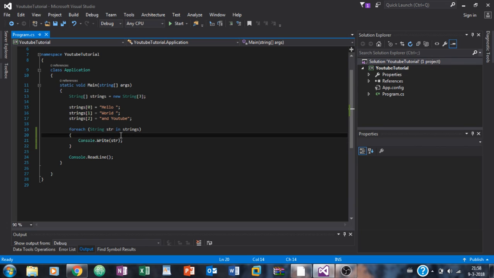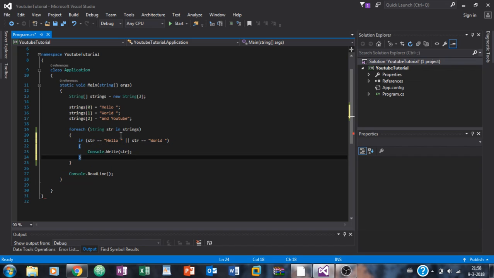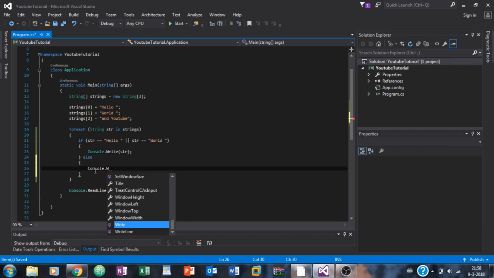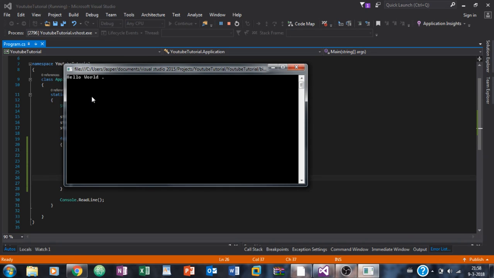So basically you can also check if str is equal to hello or str is equal to world. If that's not true, then nothing is going to happen. Or we can do, for example, else Console.Write, and we can finish it off with a dot. So as you can see, hello world.